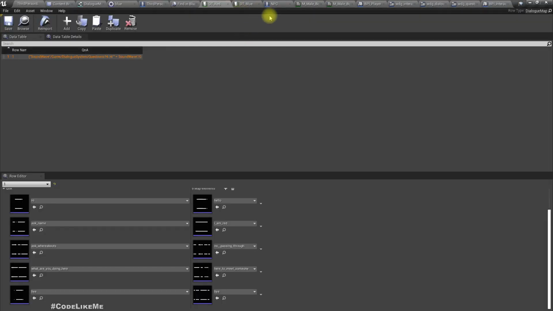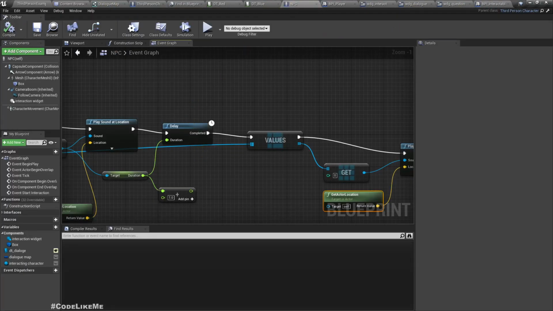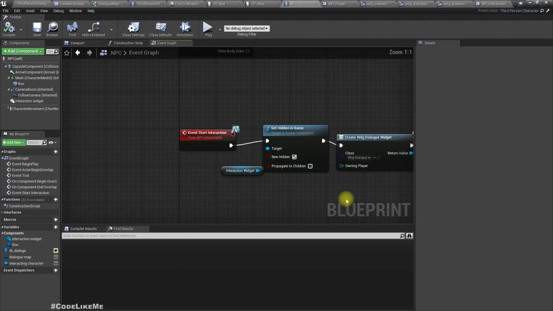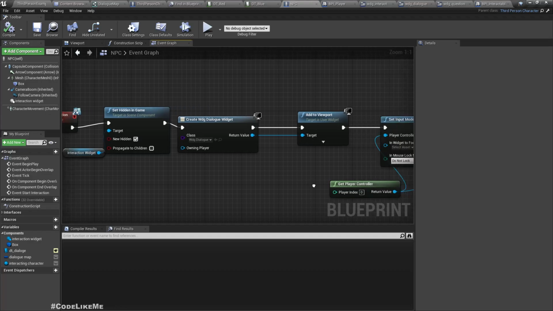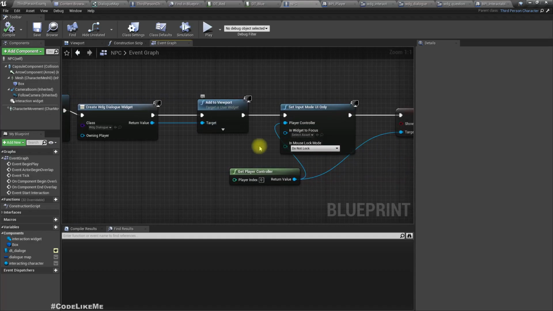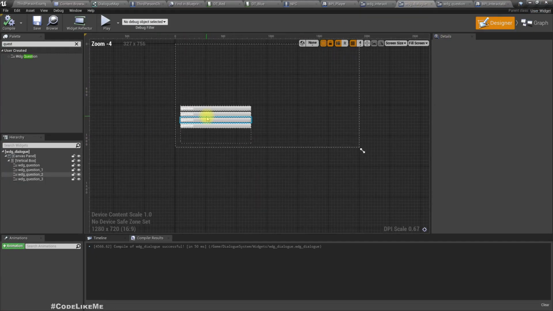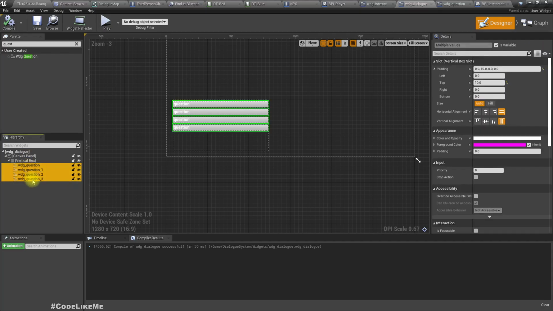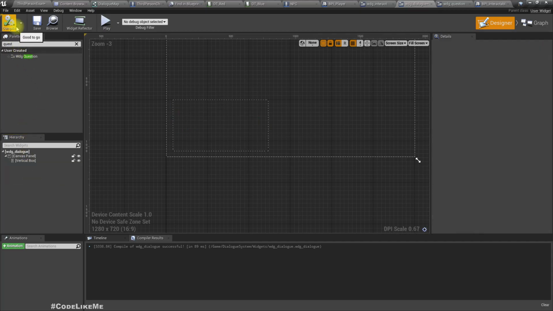Right, let me remove these unused windows open. Okay, right, now in the NPC, when we start interaction, we create a dialog widget and add it to viewport like this. So if I go to the dialog widget, this is what I have at the moment. So I'll delete these questions. They need to be dynamically added to the vertical box.